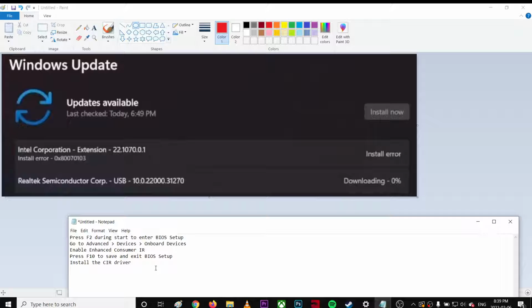So first, I don't know your computer, but on my computer, I have to press Delete for BIOS, but some computers might be F2. So press F2 to go to BIOS. And then go to Advanced, Onboard Device, enable Enhanced Consumer IR, then press F10 to save and exit BIOS setup, and then install the CIR driver. So that's all you have to do. Once you've done that, it will install smoothly.